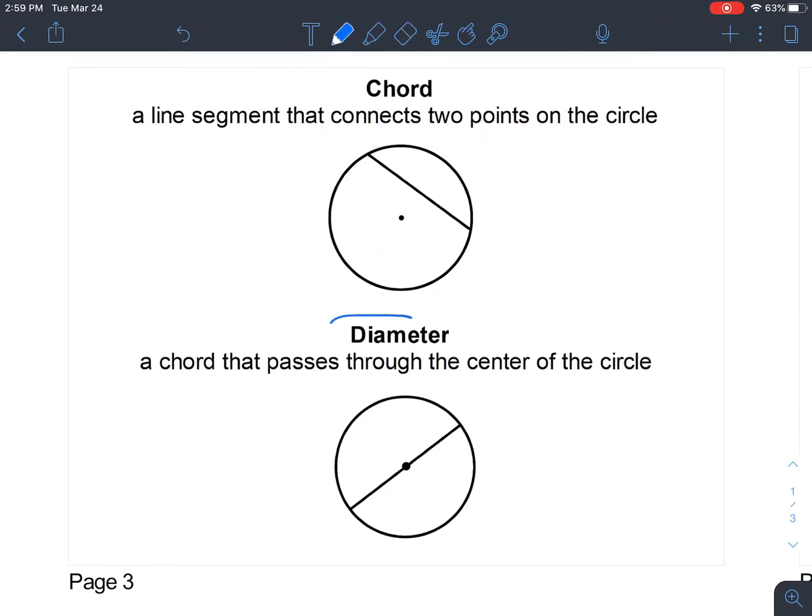And then we have a very special type of chord, one that you are probably familiar with, the diameter. So that is a chord that must pass through the center of the circle. And so you can see that right here. We have the center there, and yes, that diameter indeed goes through the center.